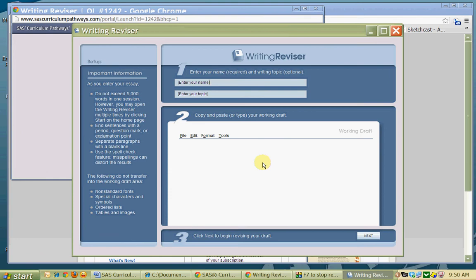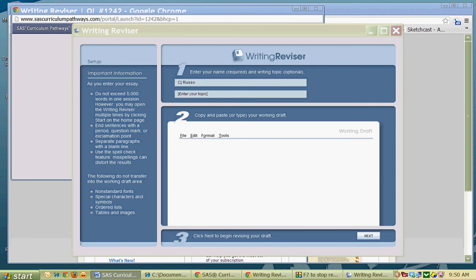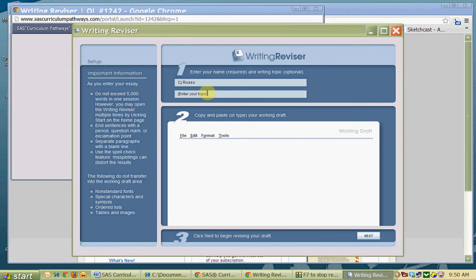Great. Here is the initial screen. You see they're numbered 1, 2, 3, basically 3 steps. You type in your name, then the topic. What is the topic? I'm just going to say generic essay. And copy and paste or type your working draft.